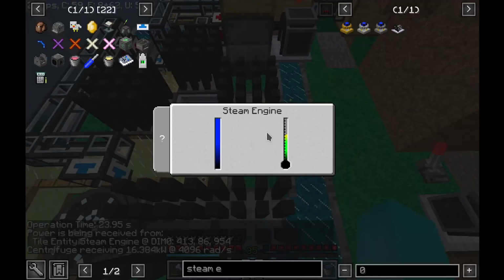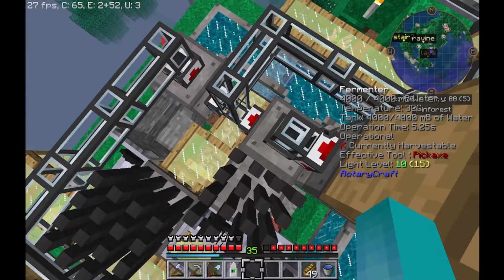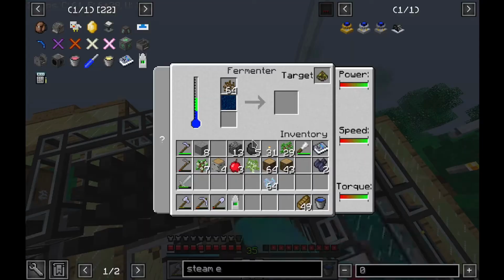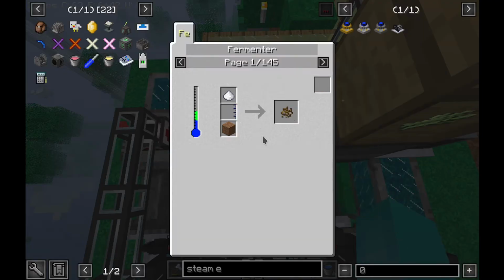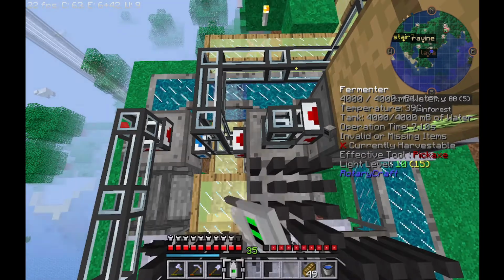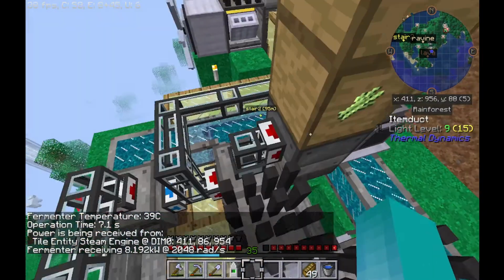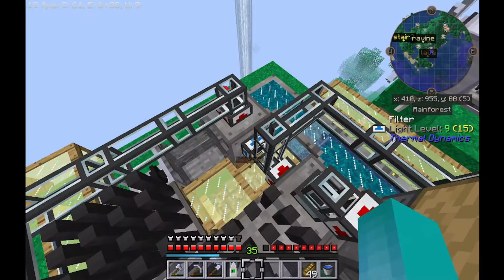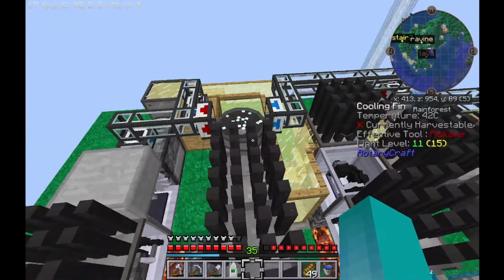Then the last steam engine here, the shaft junction splits the energy 50-50, so that power is equally distributed into these two fermenters. Then from there we're speeding it up, because as you can see here, it takes 6.2 seconds right now if I right click it, but you can see the temperature is increasing to 7.1 seconds. And when it's daytime, because we're in a rainforest biome in the top right, the temperature actually makes it really slow. So it takes the same amount of time as this centrifuge to operate during the daytime.